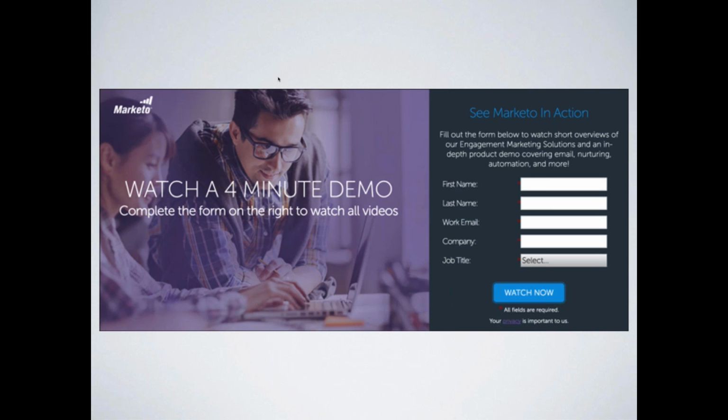What I don't like over here, and this is why I want to bring this example, is look how many fields they have to enter in order for me to get the free video. I have to enter my first name, my last name, my work email, my company name, and my job title. Doesn't matter what my company name is or what my job title is. If I'm looking into this service, which is a high level service here from Marketo, chances are I'm probably the right person to talk to.